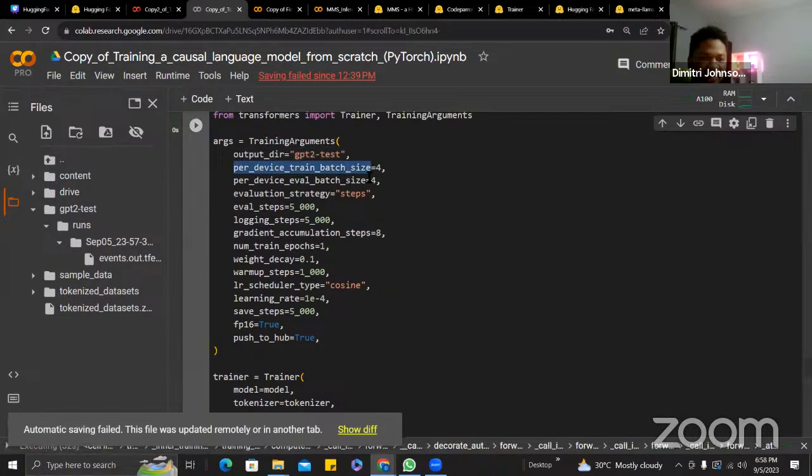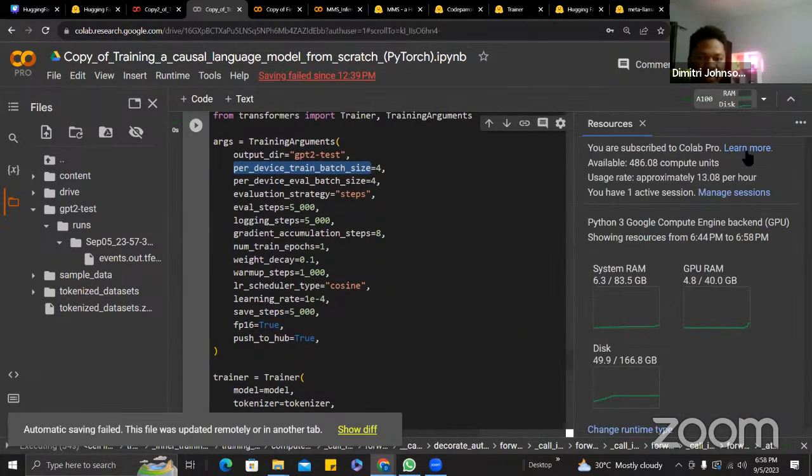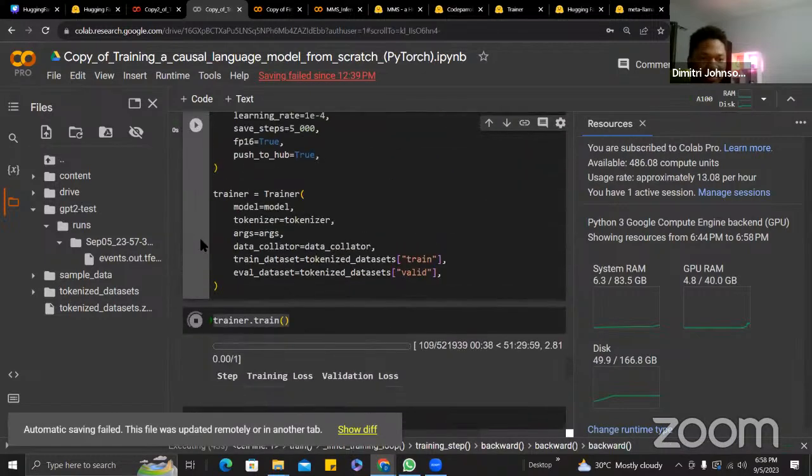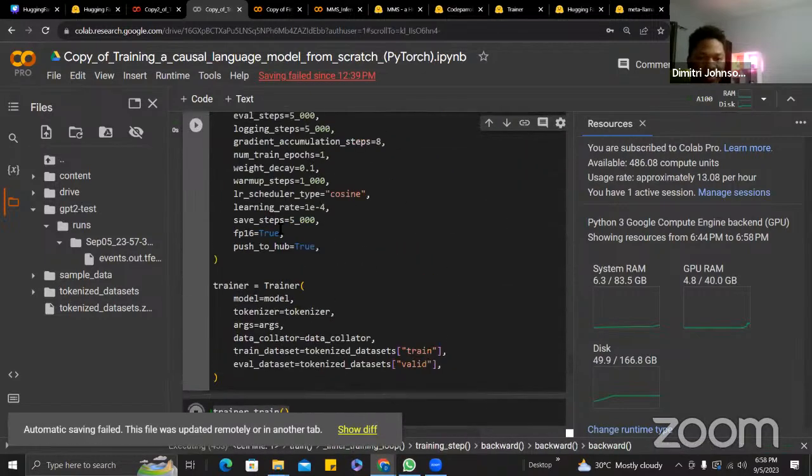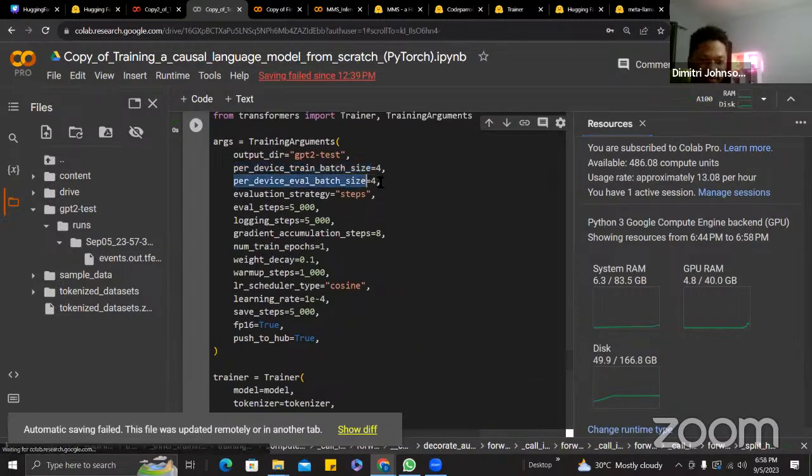For per device training batch size, we have a batch size of 4. I guess that's probably a bit too small, because that directly correlates to how much GPU RAM we're using. It's not like we're going to sit here and actually wait for this thing to train. It can probably be bigger. You can just look at this number and look at this right here and get an idea of how much further up it can go. So you can probably just turn this up to 32.